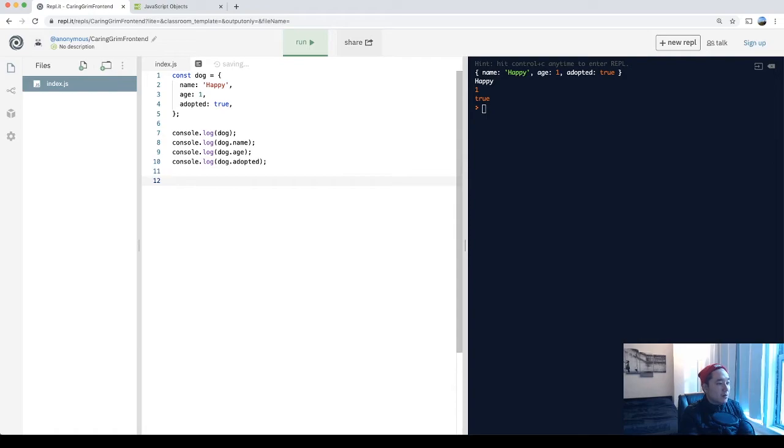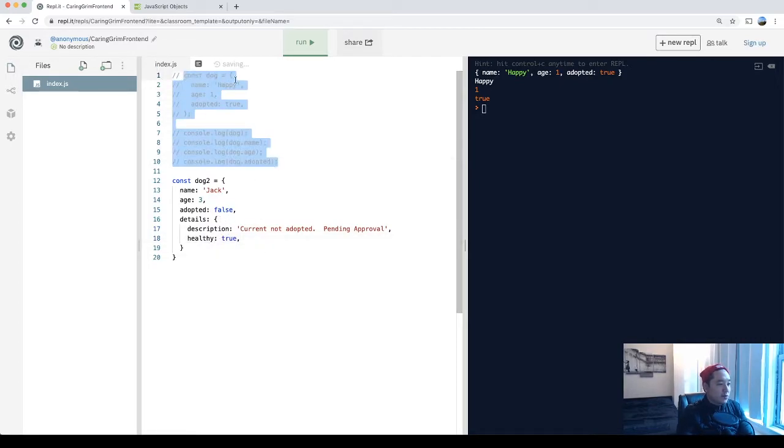You could have nested objects as well. So let's just say const dog2, and we'll say name is Jack, age is 3, adopted is false. And maybe we'll add more details that are specific to this object. So we could say details, with a description, currently not adopted, pending approval. And we'll say healthy, true. Let's comment this out really quick so we don't see that code.